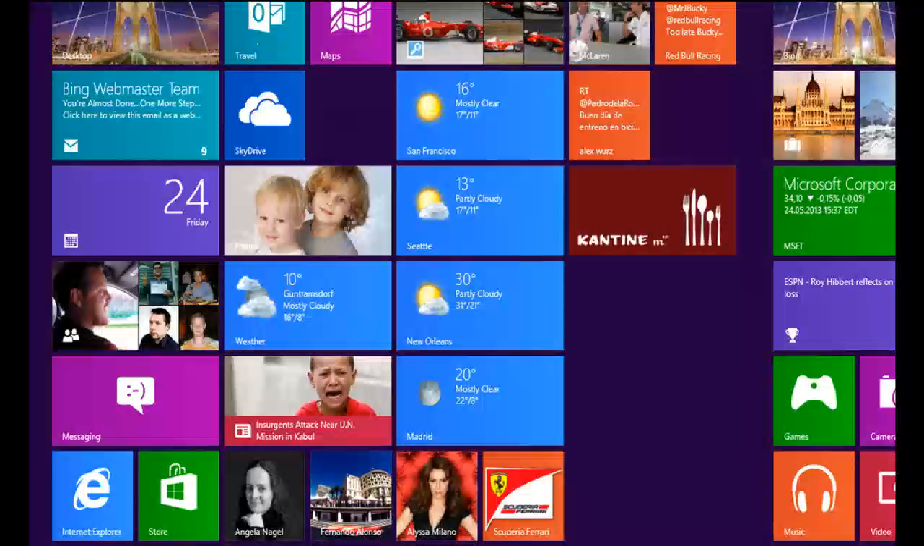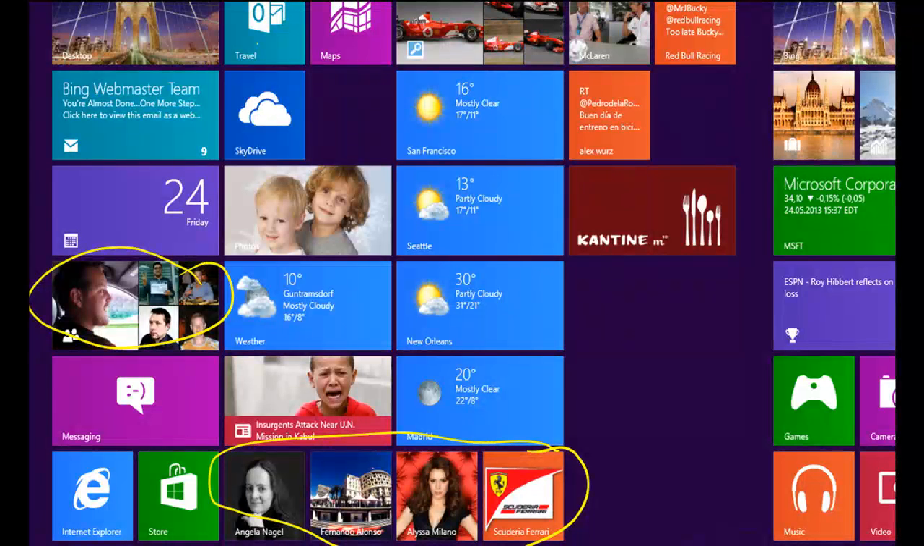Tiles can also show a lot of pictures. For example, like this here. Do you see apps with multiple tiles? For example, here. All these tiles here are the same app, the People app. And here as well.